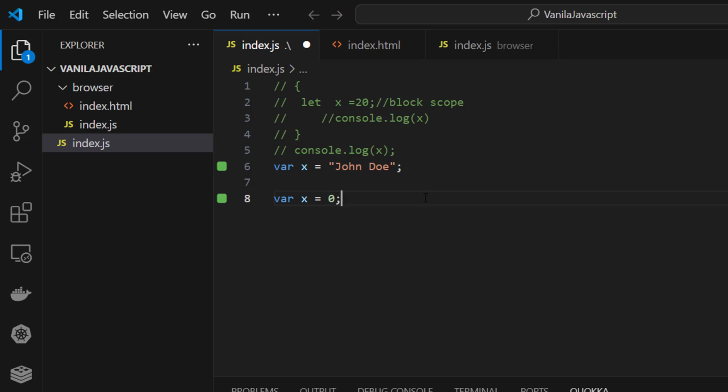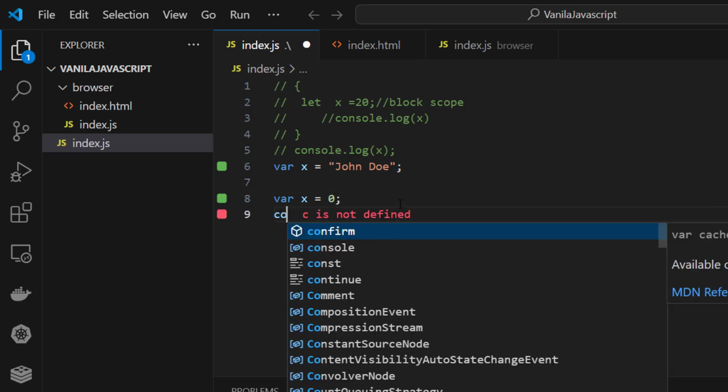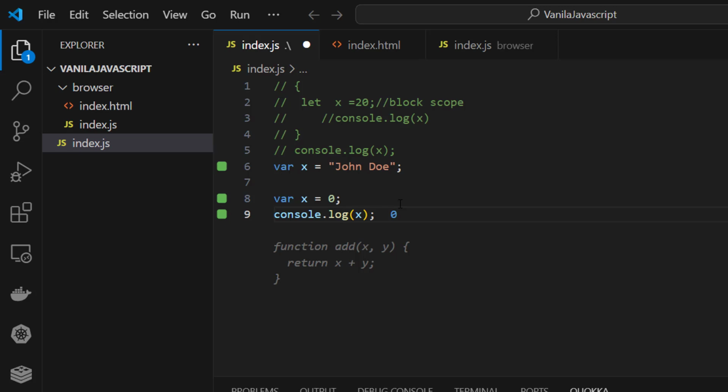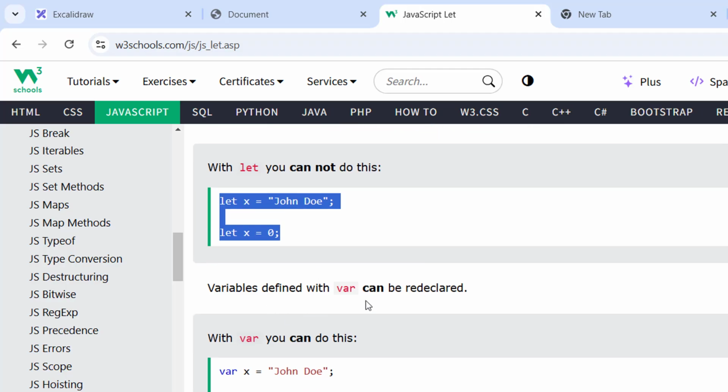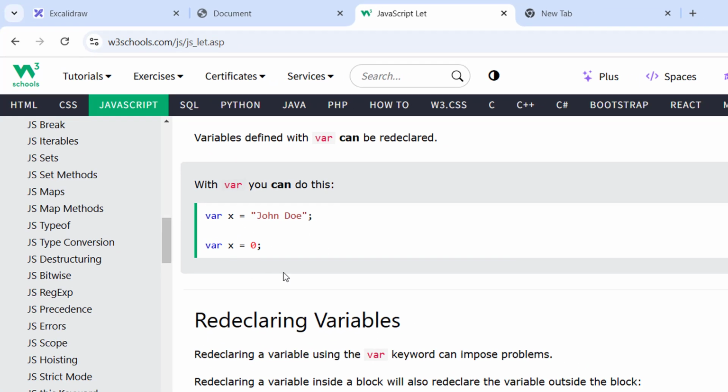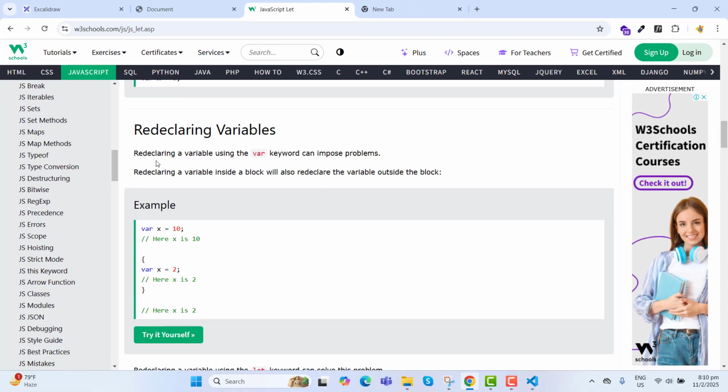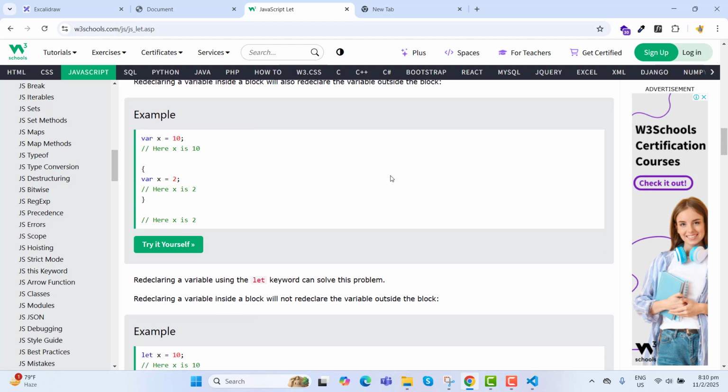They're redeclaring, and if you console log, you see the value has been mutating. Okay, so it is John Doe, but it's providing you 0. So the value has been mutated. So with var, it can be redeclared. Redeclaring a variable using var keyword can impose problems. Redeclaring a variable inside a block will also redeclare the variable outside of the block.